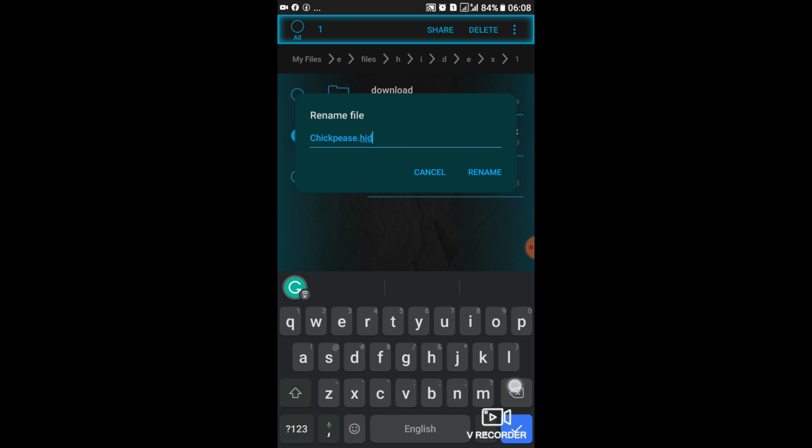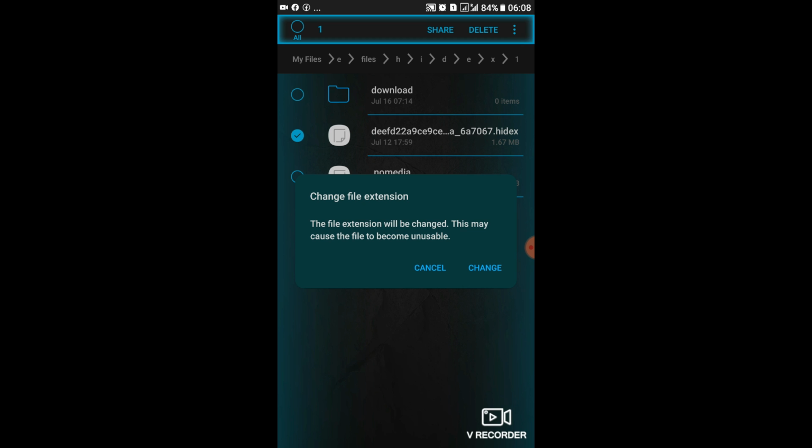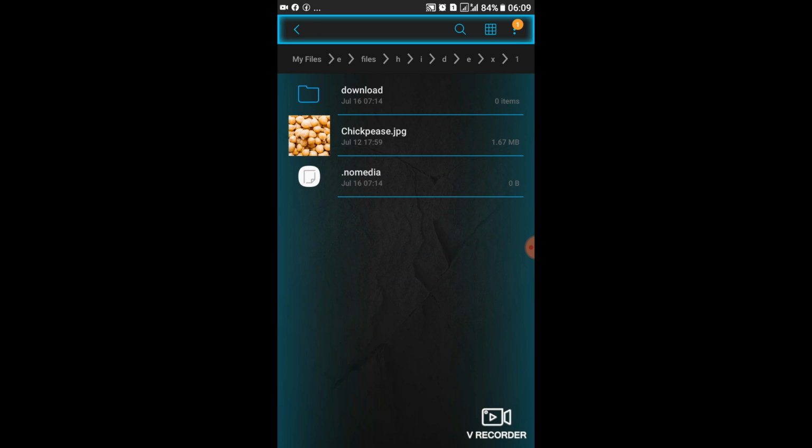Then I'll also change the extension to JPG, because this one is a photo type of file. So I'll go ahead to rename. I'll get this warning, change file extension. The file extension will be changed. This might cause the file to become unusable. So if you change it to a different format, there are some formats which cannot be read or displayed by other types of players or gallery photos, like that. So I'll go ahead to change.